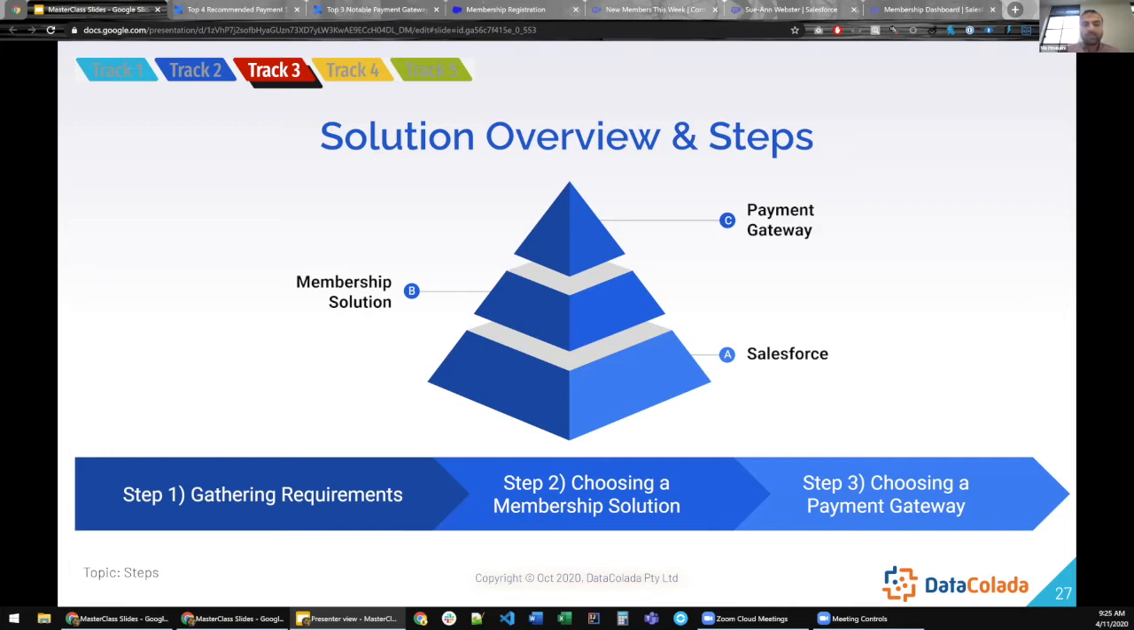With that said, there are three steps you need to go through as an organization in order to implement a system for managing your membership payments. Step one is planning and gathering requirements. As part of this step, you need to determine your requirements and expectations from the system. Step two is choosing a membership solution. This is where you'd be investigating possible options on the App Exchange and trying to find one that meets your requirements. Finally, step three is choosing a payment gateway. Most membership solutions, particularly the ones that we'll be recommending later on in this segment, integrate with several payment gateways. The choice of payment gateway will typically be made after picking a membership solution. Let's go through each step in more detail.